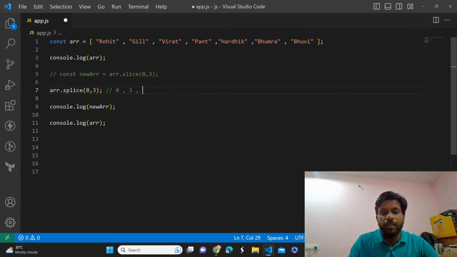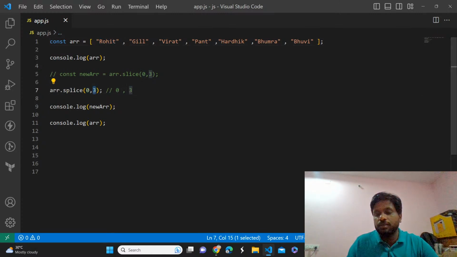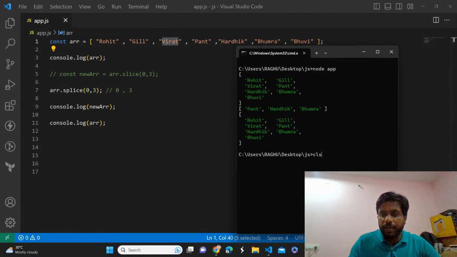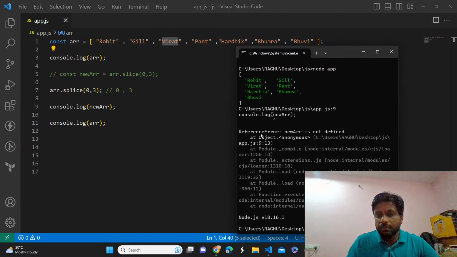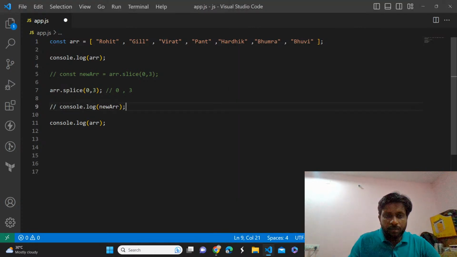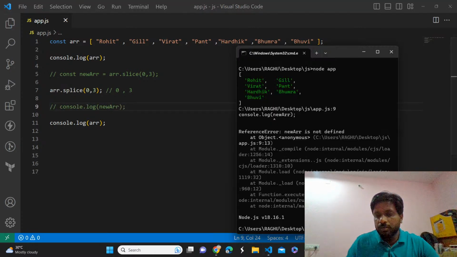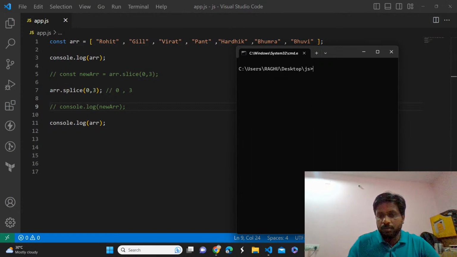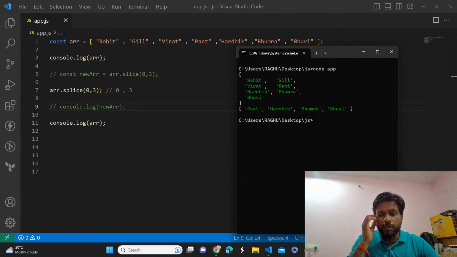But if you don't give any new items, what will happen? It is going to remove items from the 0th index. How many items will it remove? 3 items. But observe carefully, it is affecting the original array, right? It will remove items from the original array. So what is the difference between splice and slice?